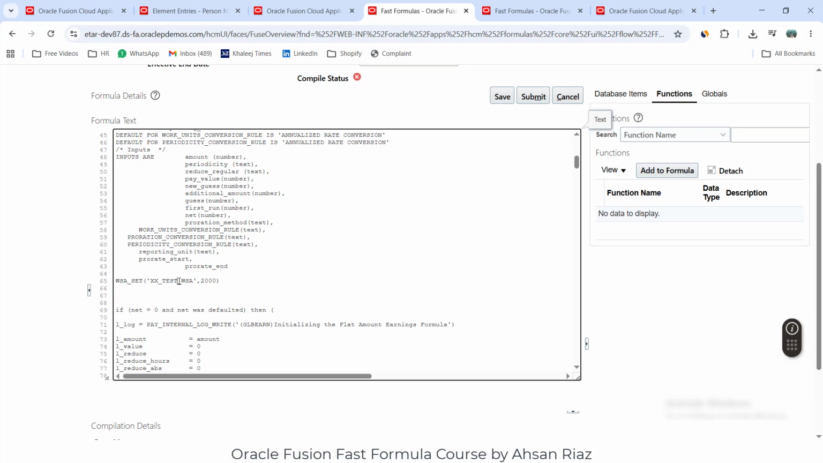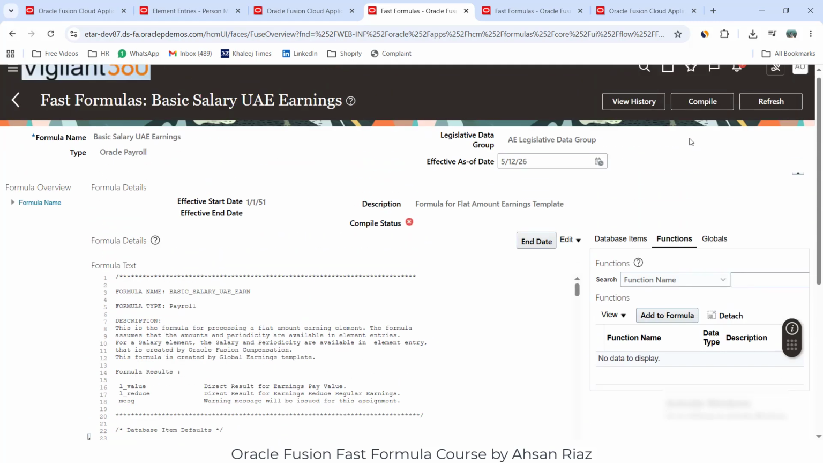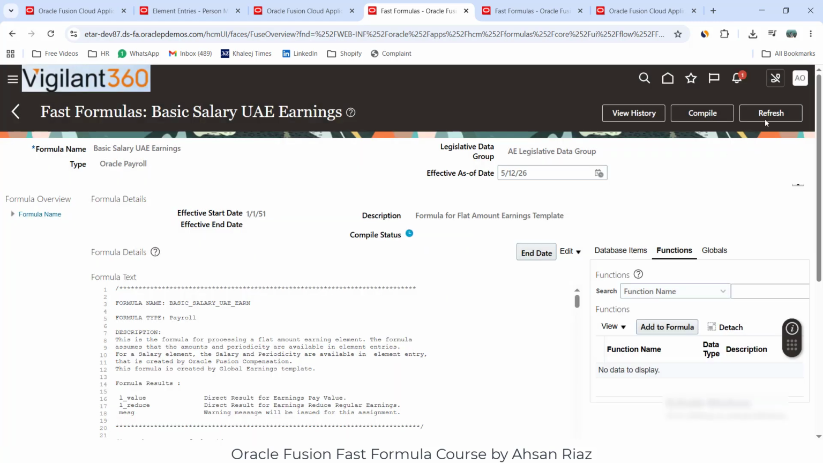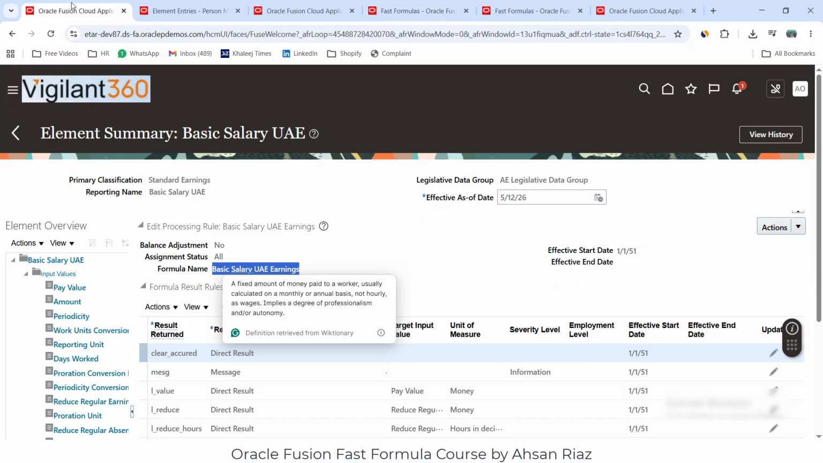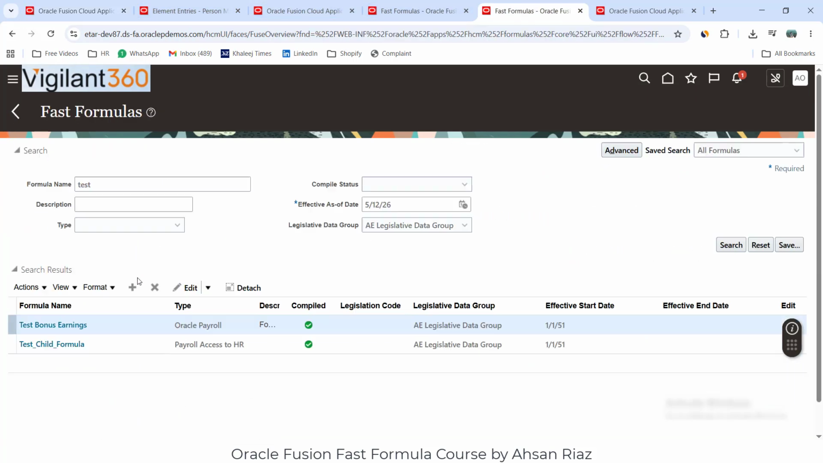So in the basic salary, what I am doing is declaring this work storage area variable using WSA_SET, and I am giving it the value 2000. Let me compile it. In the meanwhile, I will try to access this work storage area in our test bonus element.